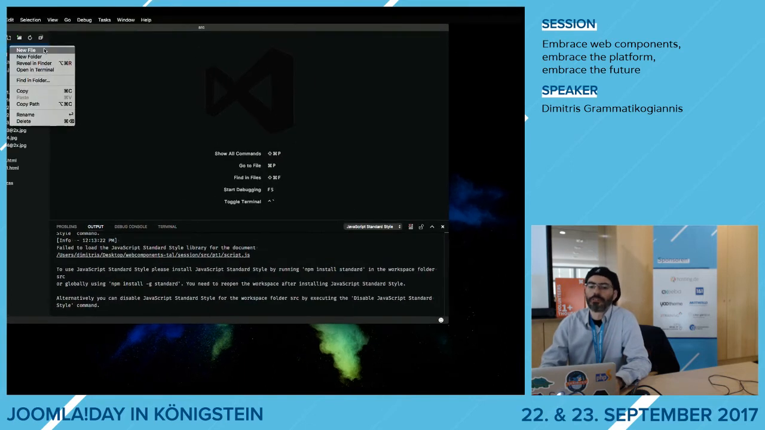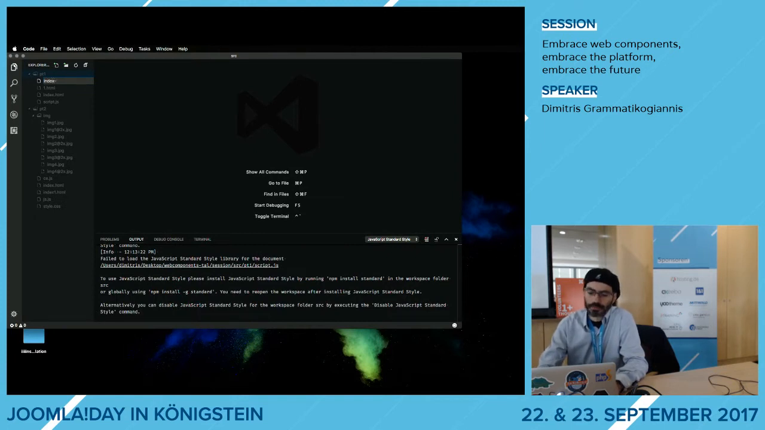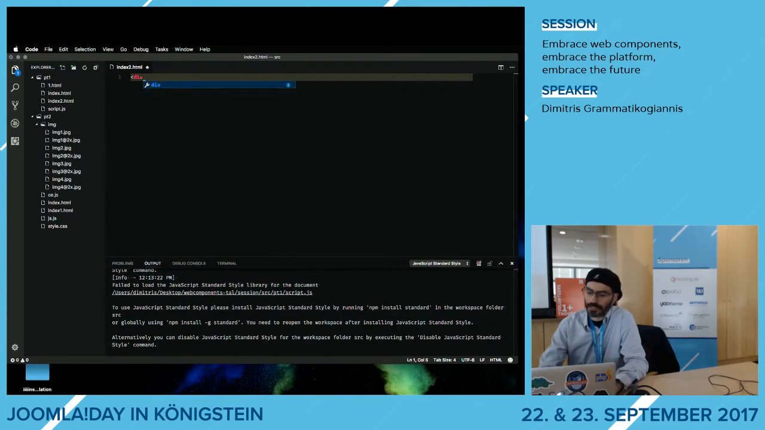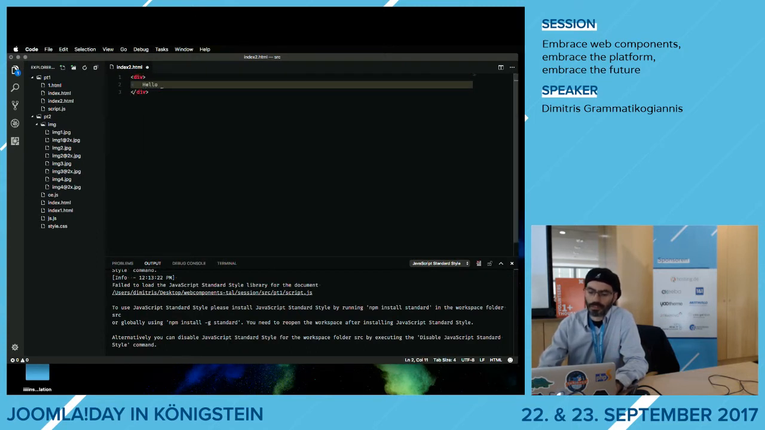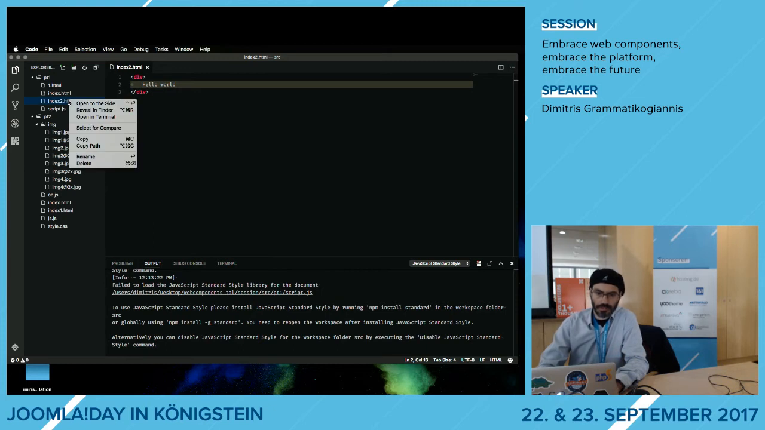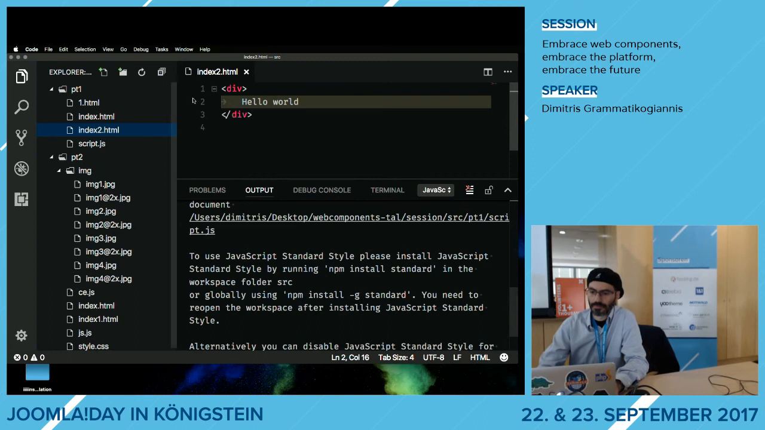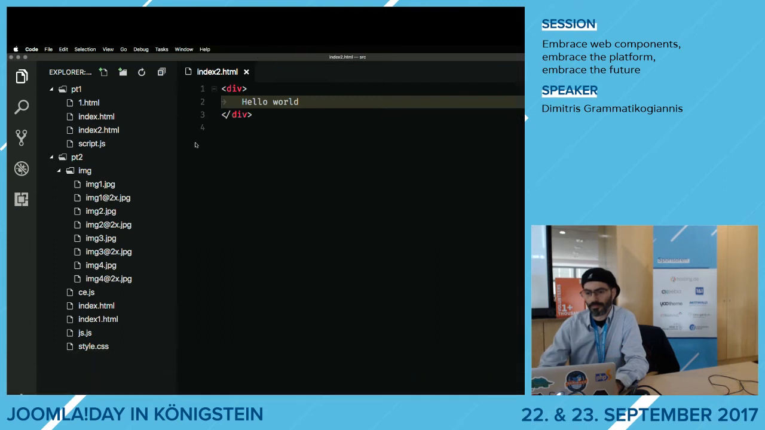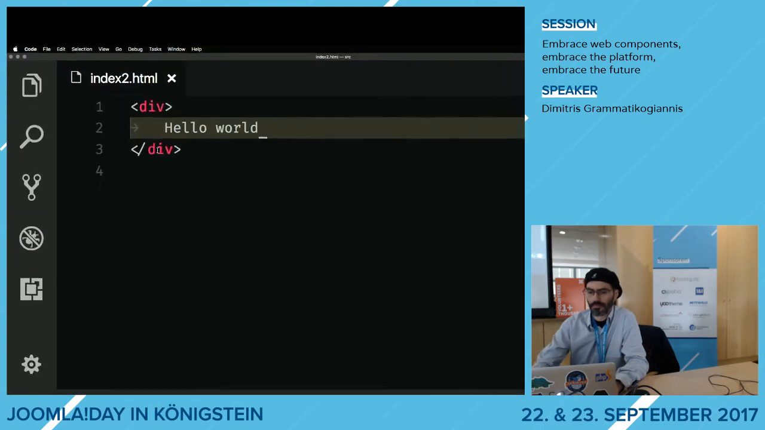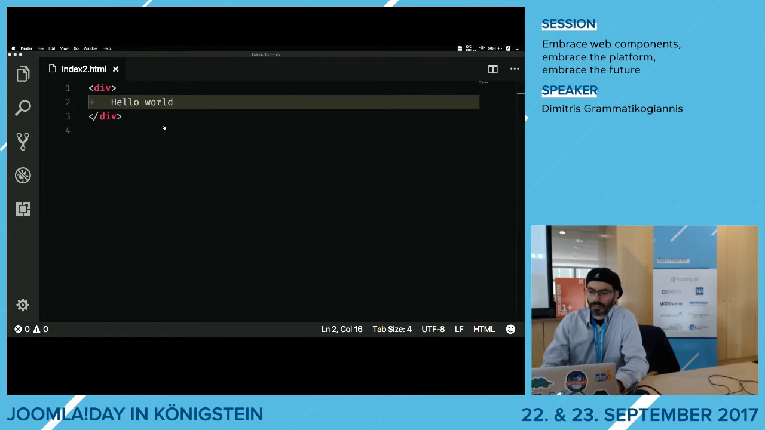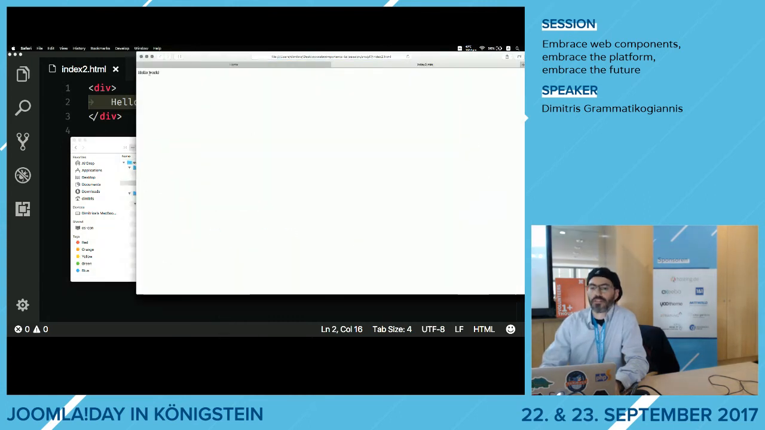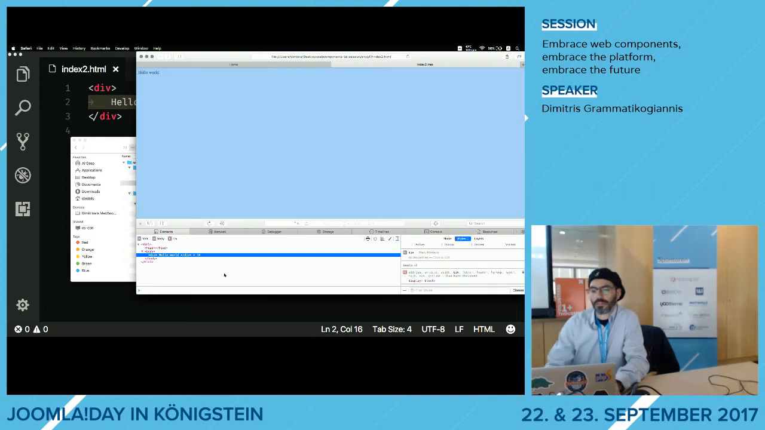So let's create a new file. Let's call it index2.html. And let's have a div with hello world. Right, so you have this file, and if you go and execute it, you expect to see just hello world, right? So let's see what this hello world actually is.